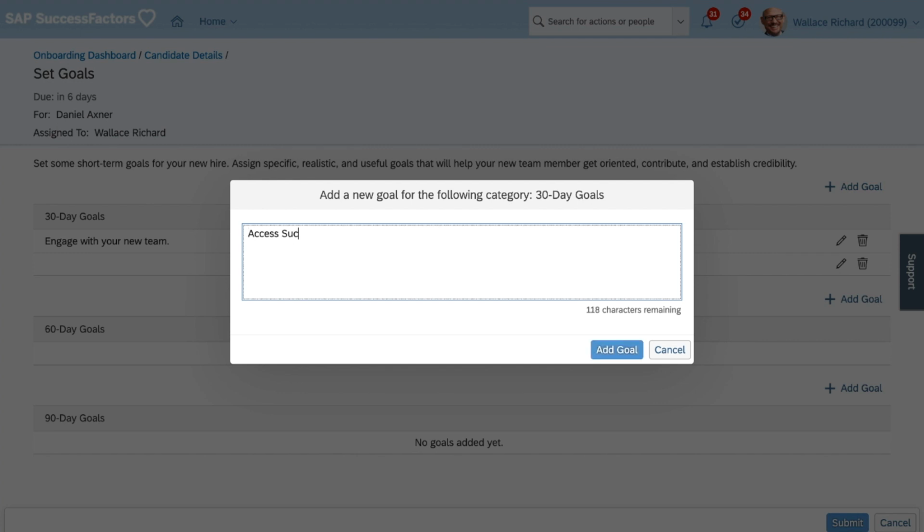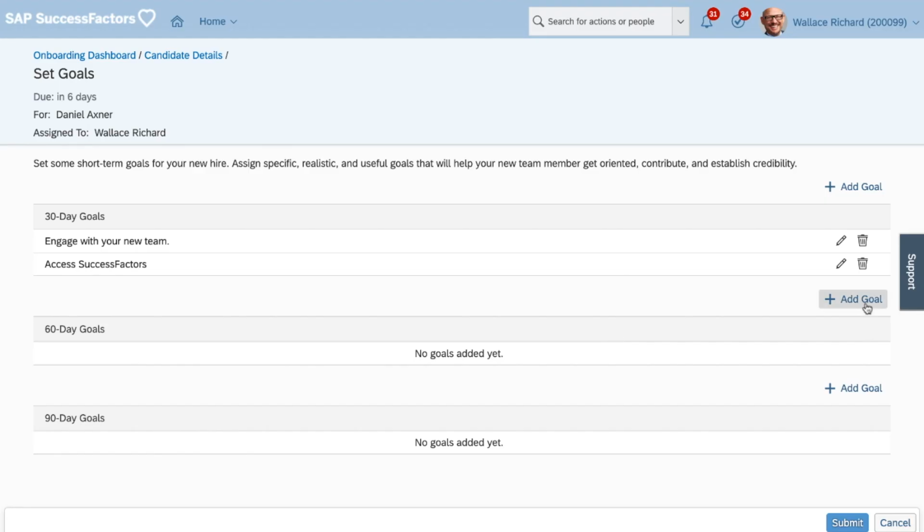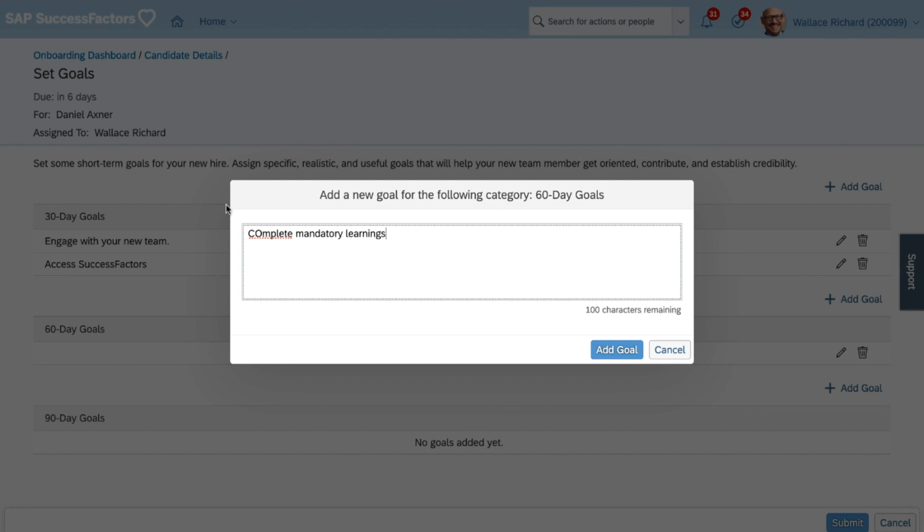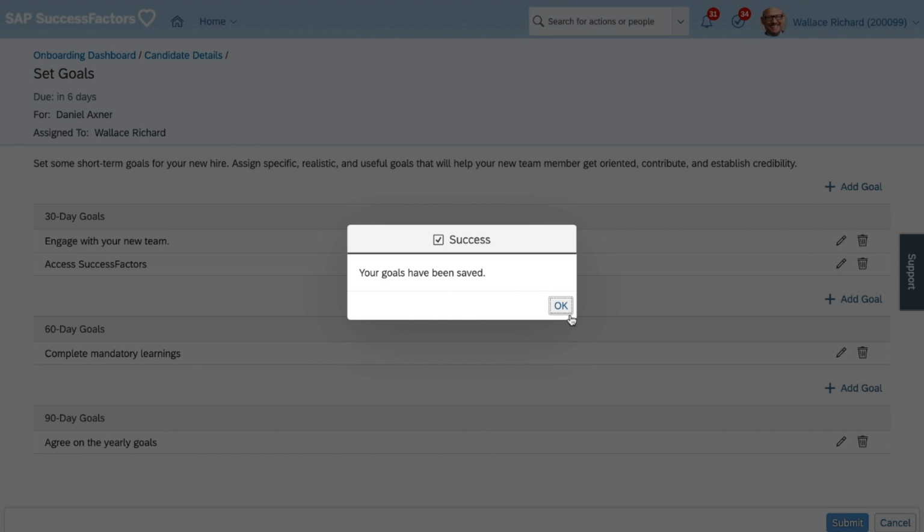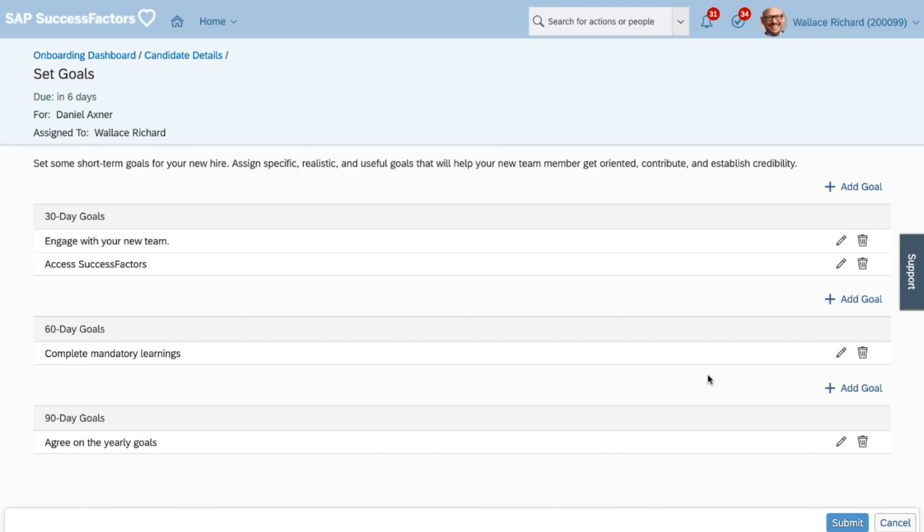access SuccessFactors, so Wallace is already here in the onboarding phase, starting to think how to make Daniel the most productive starting from day one, how to steer him in the right direction, to connect him with the right people, to have him have the right materials.